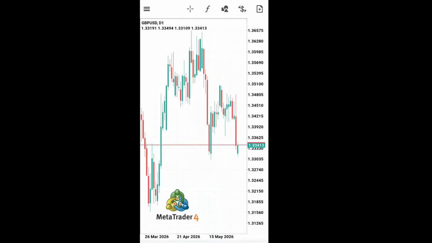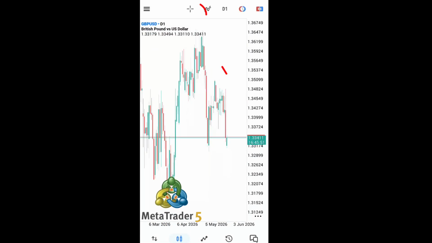Now let's get to other features. Let's get to the crosshair feature on MetaTrader 5. When you tap on the crosshair feature here on MetaTrader 5, there are many things you can do with it. One major difference between the crosshair feature in MetaTrader 5 and that of MetaTrader 4 is your ability to use it to measure the pip value within a certain price range.